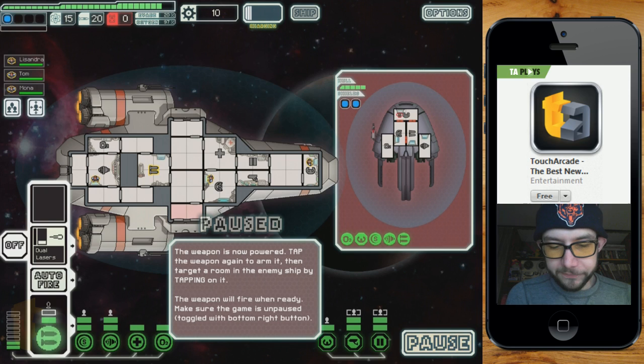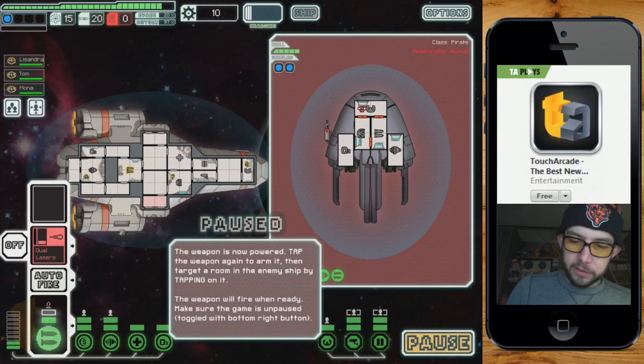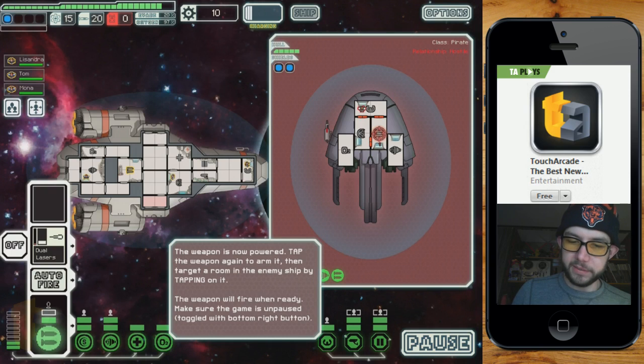Tap the weapon again to arm it, then target a room in the enemy ship by tapping on it. The weapon will fire when ready. Make sure the game is unpaused. All right, so we will arm this, and then typically speaking, I always go for the enemy armory, the weapons system room, because if you damage their weapons, they can't fight back. So that's good. So we target that, and then unpause. You see my little gun shoots out from the side there.